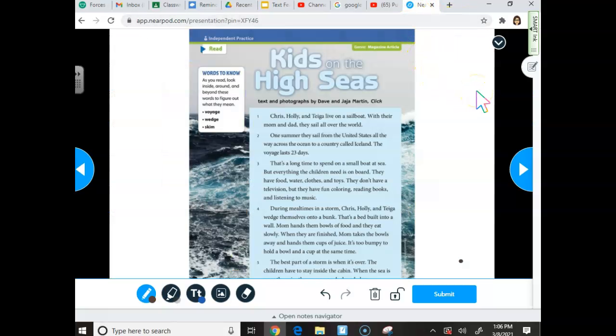All right, so we were reading a magazine article yesterday called Kids on the High Seas. All right, we figured out that high seas meant what? On the ocean. That's right. Kids on the ocean. All right, now a few things. Yesterday we went over the words, but we really didn't talk about their meanings much after we read.